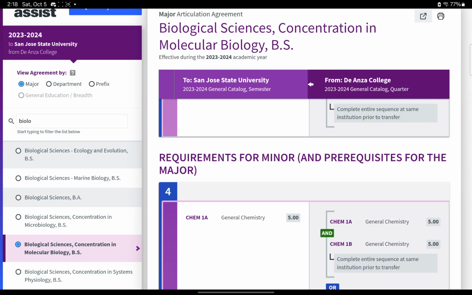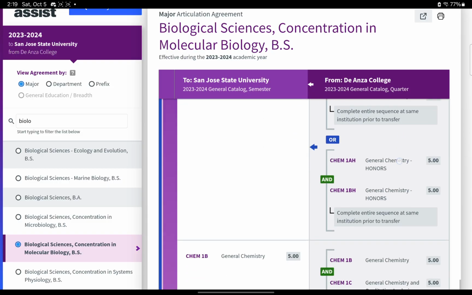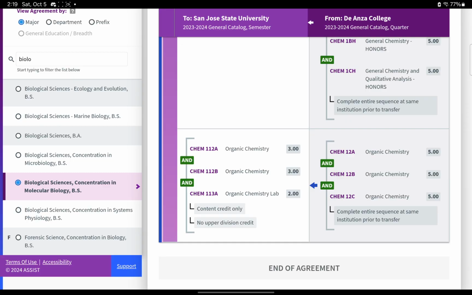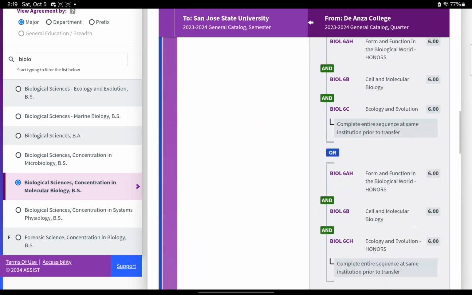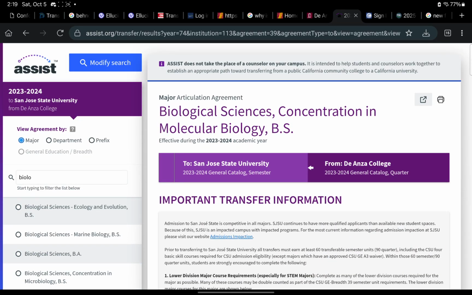Bio. Then there's the requirements for the minor and requirements for the major. So now you need chemistry. So let's say you're doing 1A at De Anza, you have to do 1B at De Anza as well, okay? And then if you're doing, let's say, organic chemistry, which is 12A, 12B, 12C, do that at De Anza. Do all three at De Anza, okay? Do not change schools. And then that's the requirements. Now, that's how you look for the major requirements.